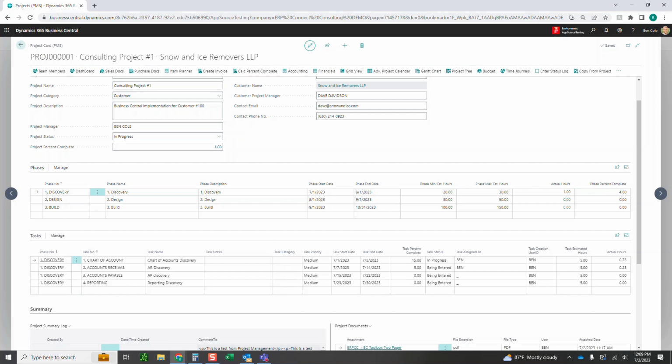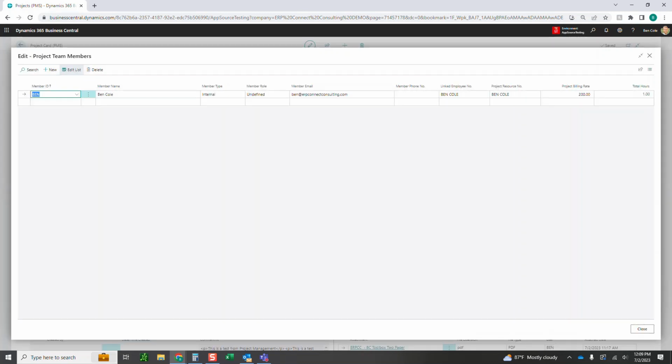So that's a little about the phases and tasks. I mentioned that you can assign people to the task, and we talked about those project team members as well as the master team members. So if I go into team members up here at the top, this is going to be everybody that's working on my project, right? So you saw me enter myself originally.